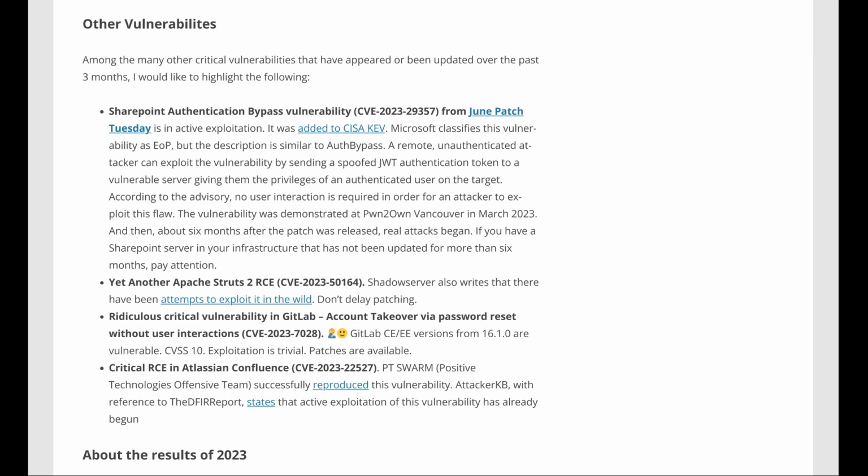SharePoint Authentication Bypass Vulnerability, CVE-2023-29357 from June Patch Tuesday. It is in active exploitation. It was added to CISA KEV. Microsoft classifies this vulnerability as elevation of privilege, but the description is similar to auth bypass. A remote unauthenticated attacker can exploit the vulnerability by sending a spoofed JWT authentication token to a vulnerable server, giving them the privileges of an authenticated user on the target. According to the advisory, no user interaction is required in order for an attacker to exploit this flaw.